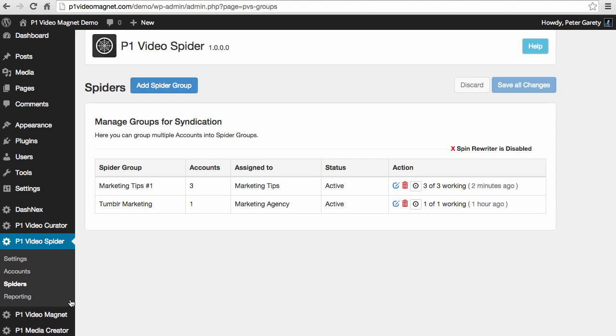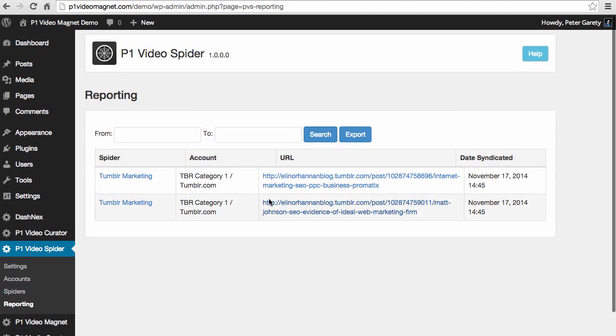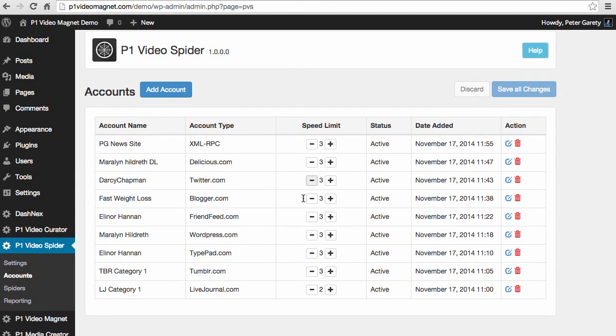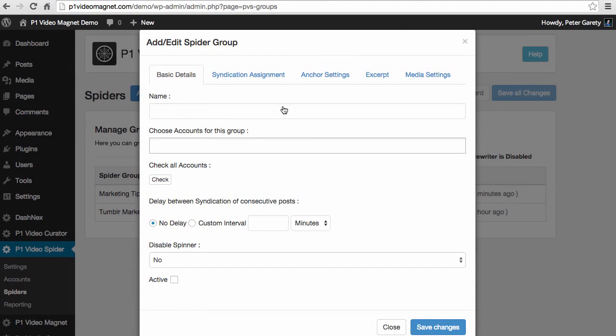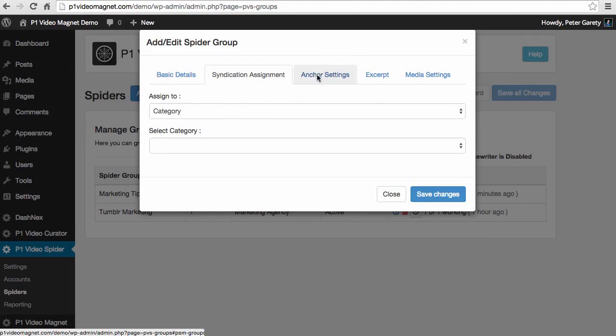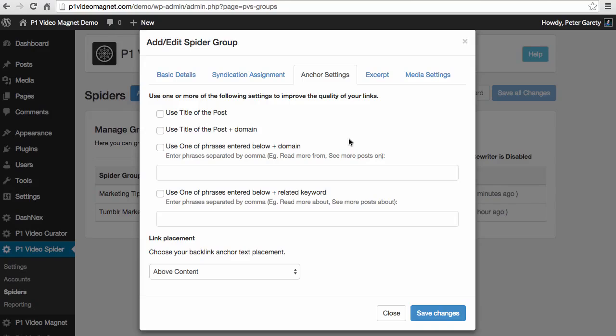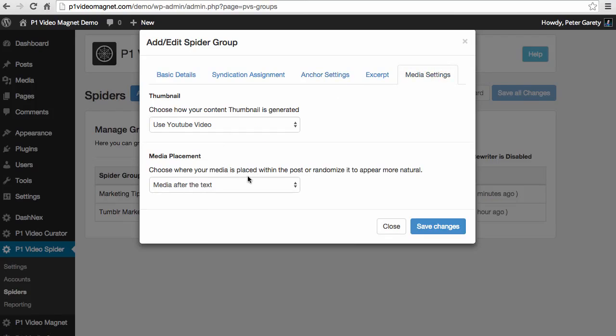And once the job is done, then obviously we have the reporting tab where you're going to see the results. However, it's all published, and that's literally how it works. You can add unlimited accounts here. As I said, there is literally no limit on how you can set up this system. There are unlimited opportunities for you to set up different spider groups with different account combinations, with different syndication assignments, with different anchor text profiles to make sure you are immune to all the Google updates, with different media placement to really diversify your syndications and to secure your accounts as well so they don't get deleted.